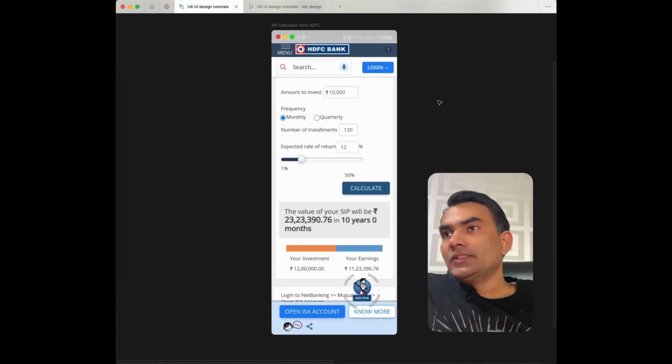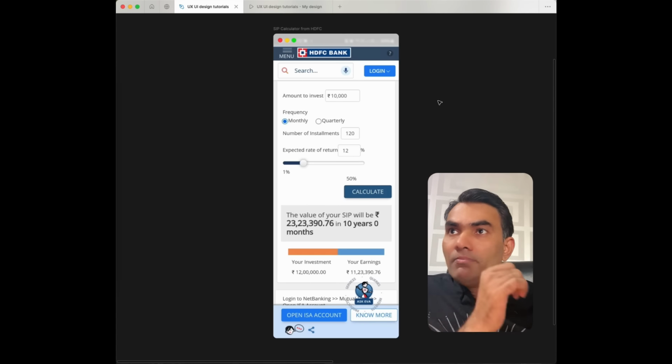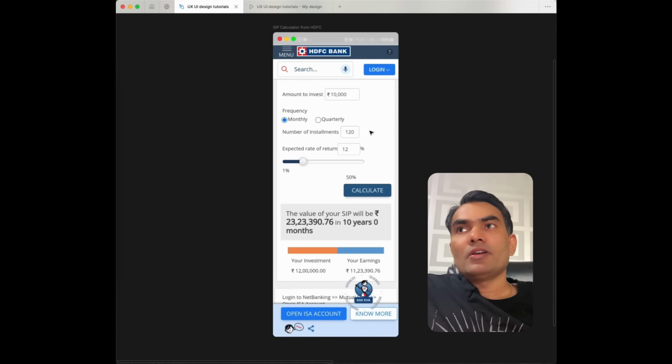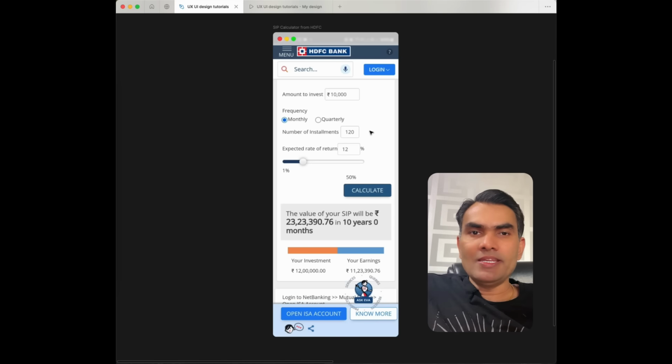As you can see here, this is the calculator made by HDFC Bank. Before moving into design, I just want to explain a little bit about SIP. SIP is like a mutual fund: when you invest in a mutual fund regularly, on a monthly basis, we call it SIP. SIP is basically the short form of systematic investment plan.